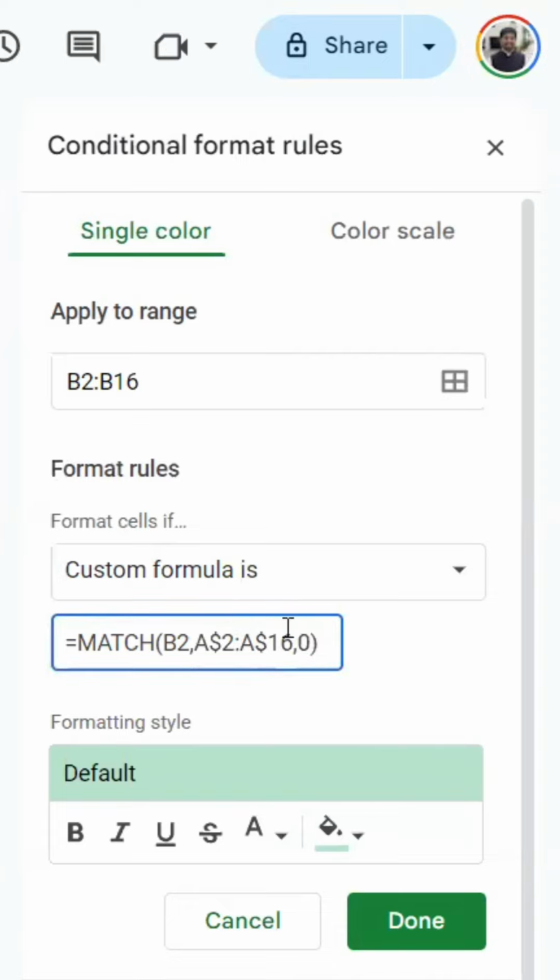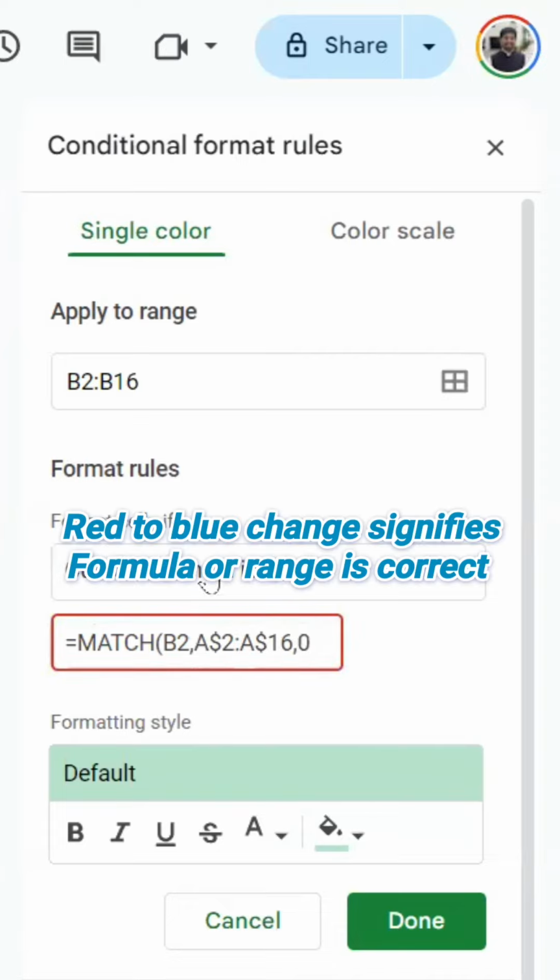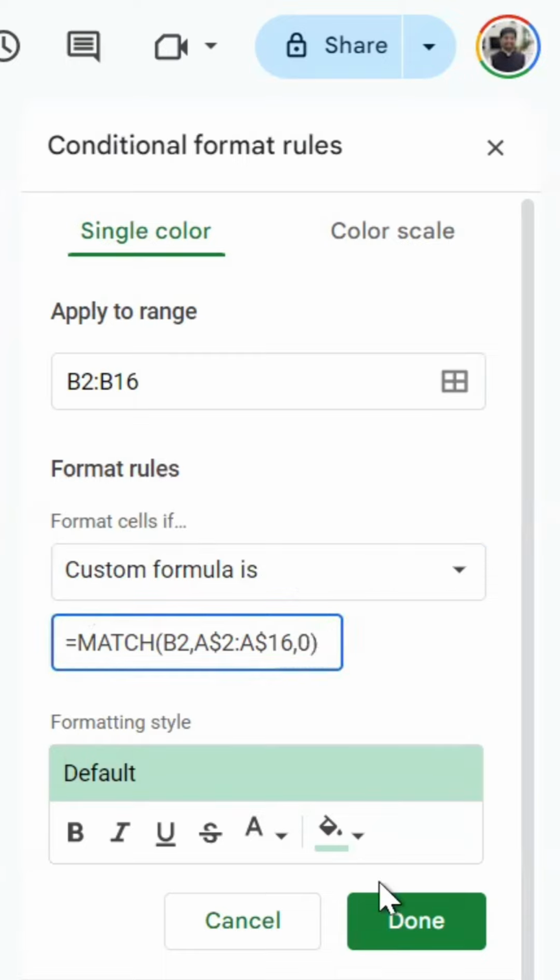Note that the red one, for example, if I just see here, here it is red, and now it is changing into blue. That means the formula is correct. I can give OK. I will keep the color as light green, give OK.